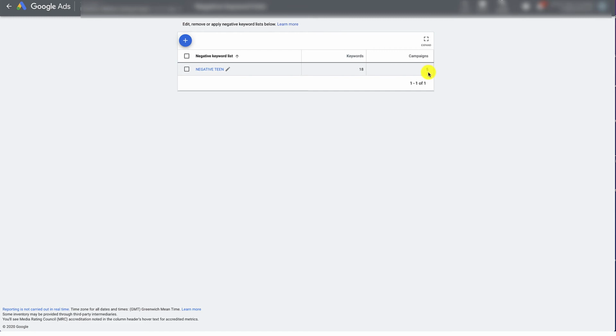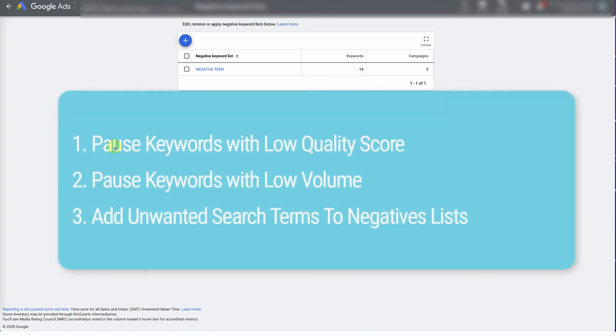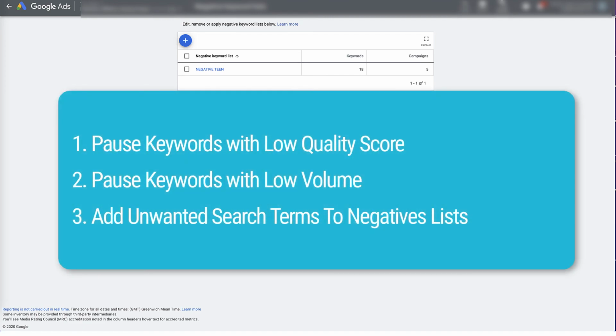So we killed 2 birds with one stone there, haven't we? Because I've gone through the negatives, so I've shown you how to add negatives to campaigns, but I've also shown you how to set up a negative keyword list and how to attribute it to either specific campaigns or all the campaigns in your account. So that's all we're going to do today. We've done the keywords, so we've weeded out the ones with a low quality score, we've weeded out the ones which are struggling for volume, and we've had a first pass at getting rid of unwanted search terms and adding them to our negative lists.